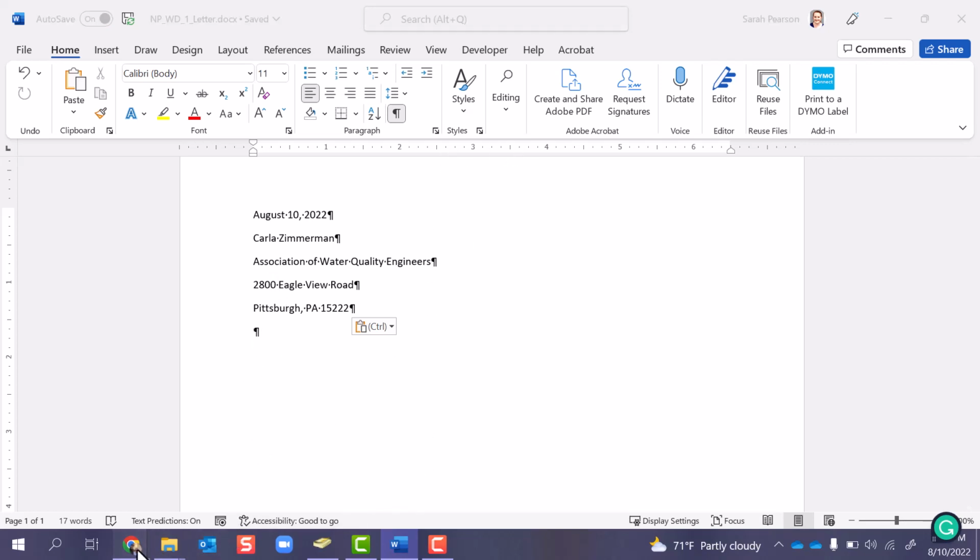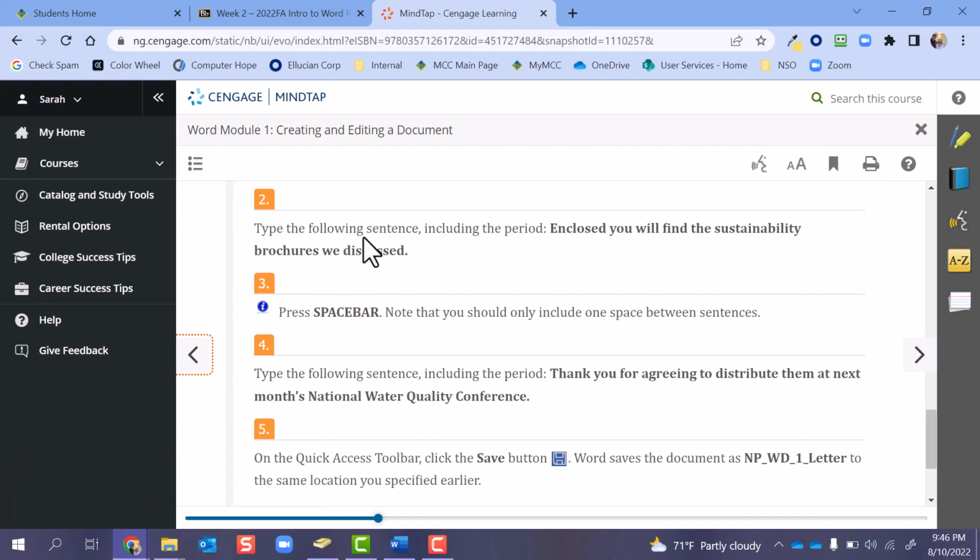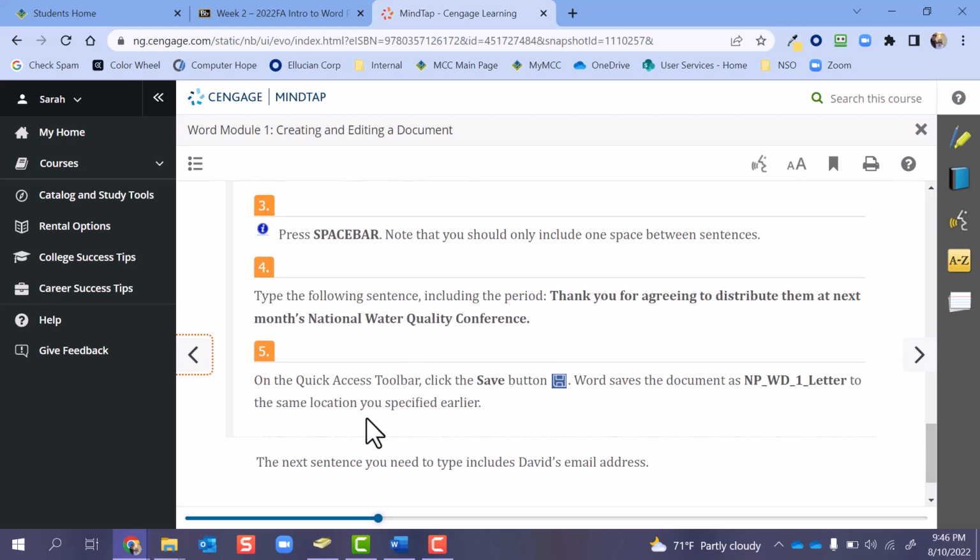So follow along in your textbook. You'll see that it has what you need to type. And then go ahead and pause the video, complete through there, and then we're going to move on to the next part.